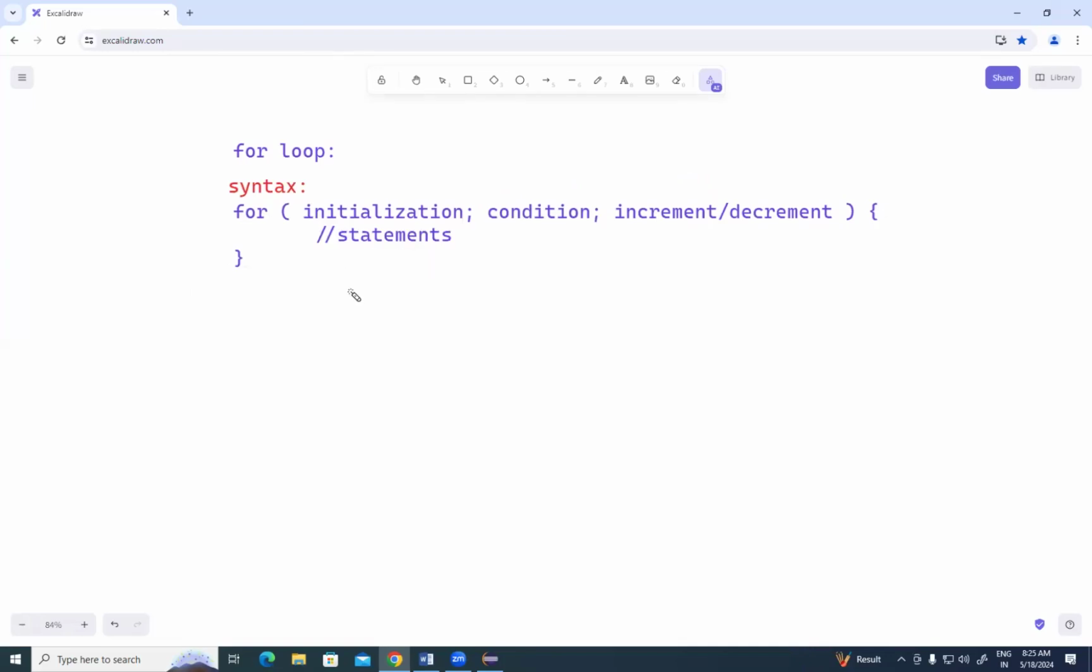Am I clear so far? Yes, sir. Tell me, how many times will this initialization statement be executed in for? In for, we have three parts. What's part one? Initialization. How many times will this initialization be executed? Only one time. Only once.